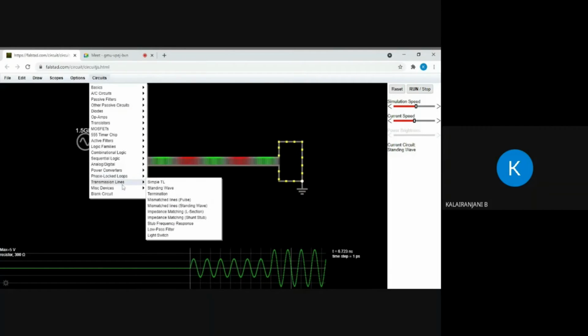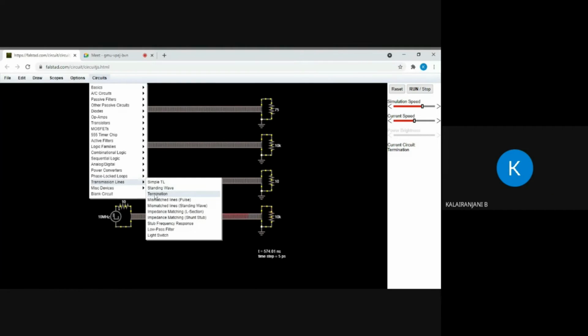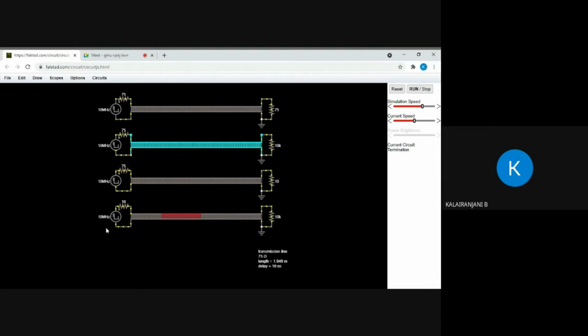So the next one is the third one, termination. This is a simple circuit showing various ways to terminate a transmission line. The characteristic impedance of all 4 lines is 75 ohms. The top line is properly terminated with a 75 ohm resistor at both ends. As a result, the pulse travels across and is absorbed at the right end. This is the most efficient way to terminate a line since it minimizes reflections, which waste energy.